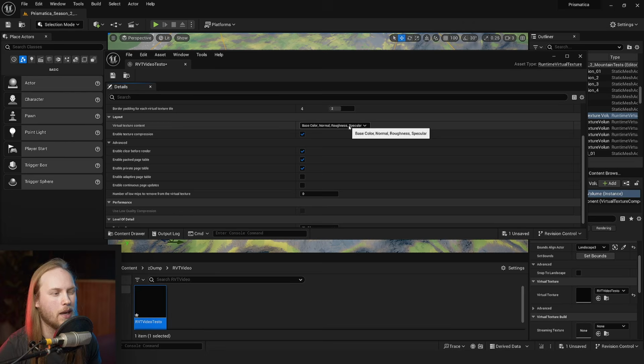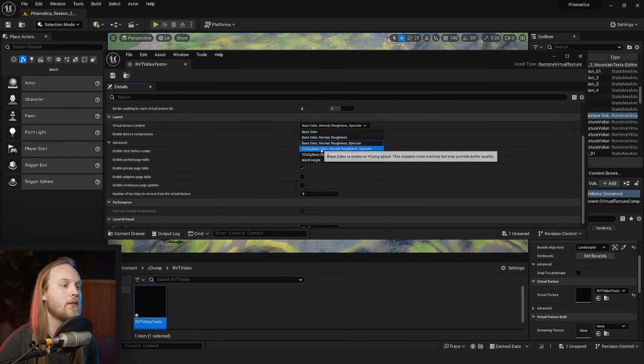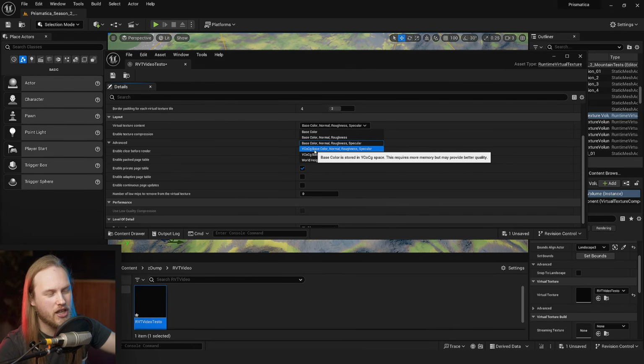Now, one other thing to keep in mind with these RVTs is that they come with a few preset configurations. By default, it will be base color, normal, roughness, and specular. However, if you want to save memory, you can just have base color, normal, roughness, or just base color. Or if you need more accurate color, you can use the YCoCg. It's a way that RGB is packed into multiple channels so that it compresses in a way that you get less banding and the colors look better, but it uses a bit more memory.